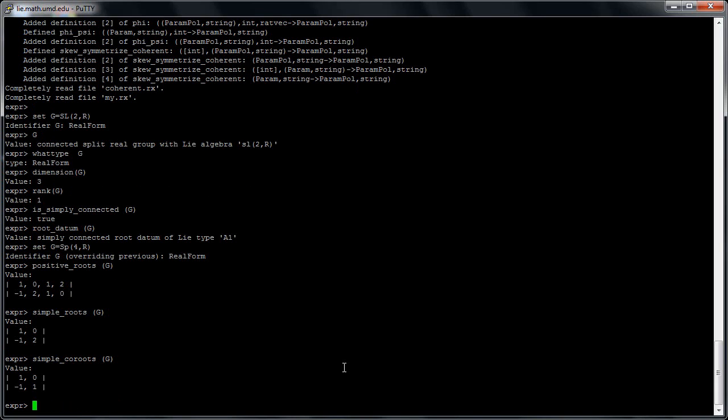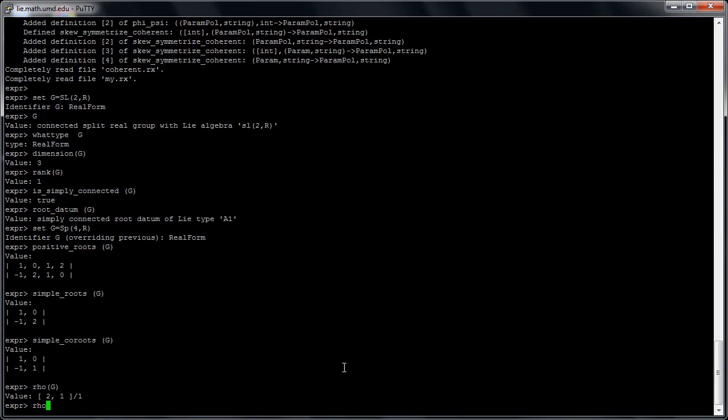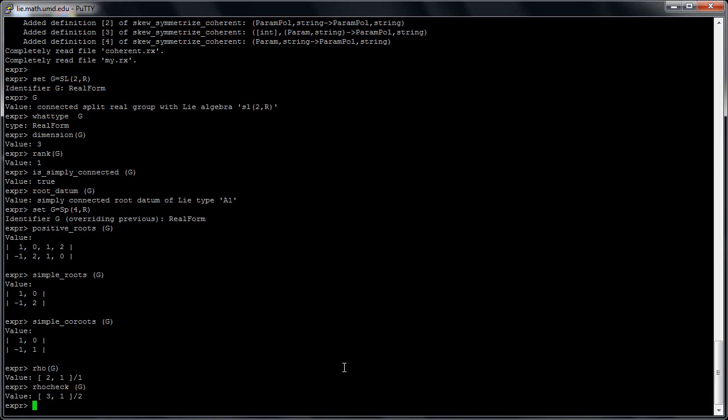And it also knows about the co-roots. The simple co-roots are 1, -1, and 0, 1. And rho of G is 2, 1, and rho check of G is 3/2, 1/2. So you can see this vector here is a rational vector. It's indicated with this over 2 at the end.